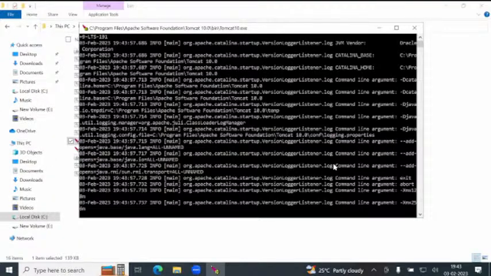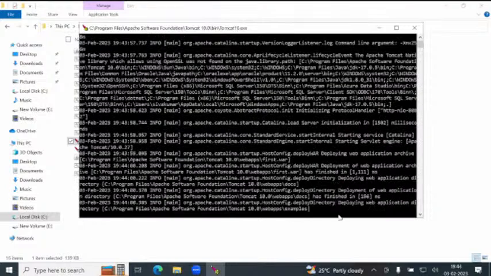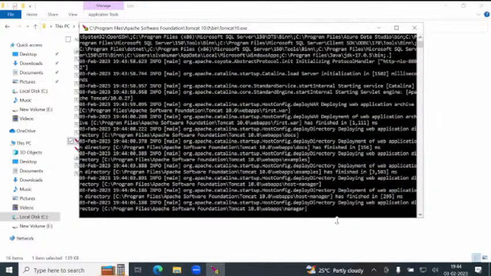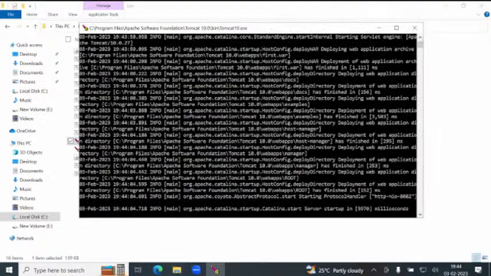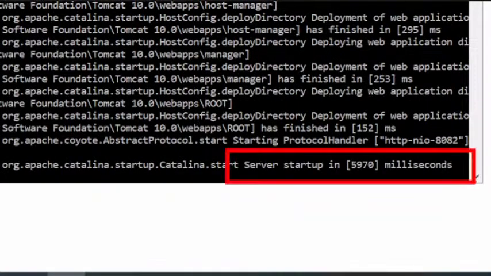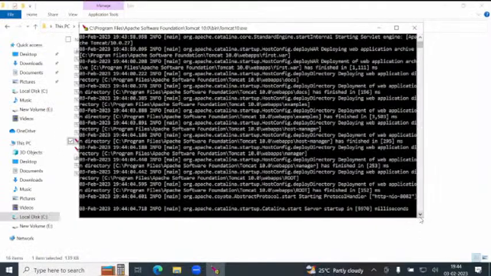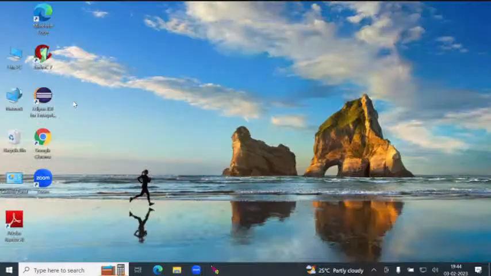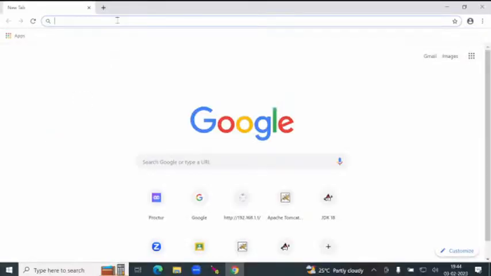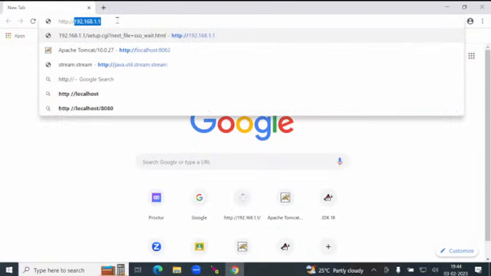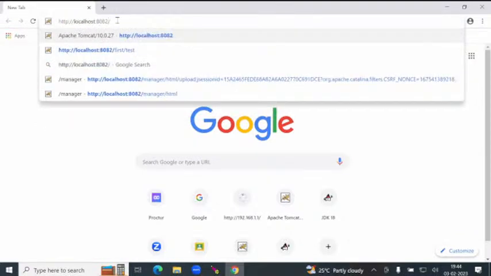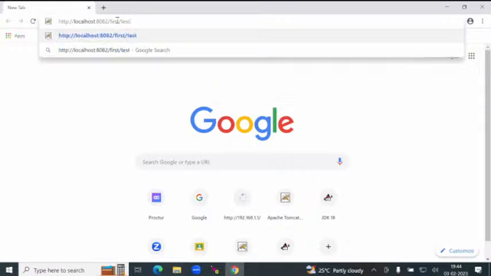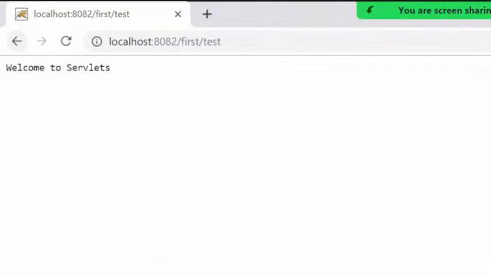Then click yes. Here one message comes: server startup in some milliseconds. Once you get this message, it means your server is working properly. Now you have to open the browser and run the application. For running that application, we typed http://localhost:8082/first/test. Then we got the welcome to solid message. This is what you studied.